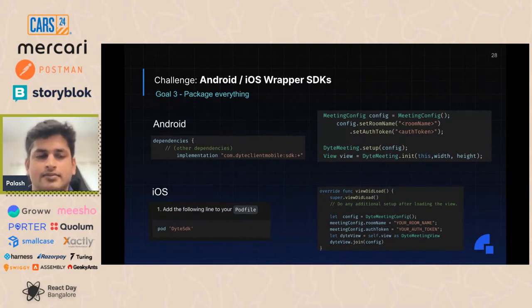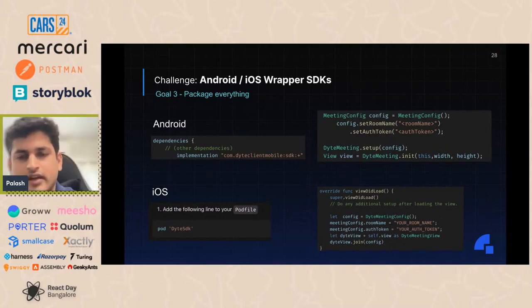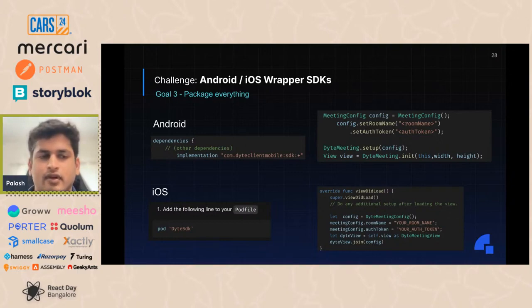Same for iOS. You put a pod and, if you could see the usage example, it's a view controller, and you can use our view controller and initialize the meeting there. Again, very simple, very Android iOS like. You wouldn't even know it's a React Native SDK. So step 2 is complete, and we have our Android and iOS SDKs. We also have the React Native SDK.